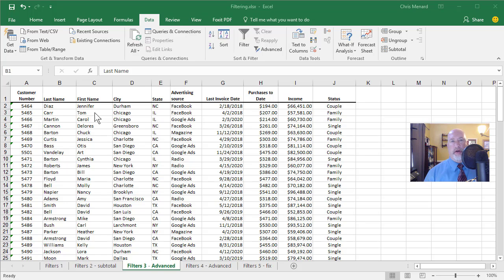Hey, let's get started using advanced filters. And this is going to be pretty cool. Even when I do instructor-led training, a lot of advanced Excel users don't know how to do an advanced filter. So let me first explain why we need to use this.